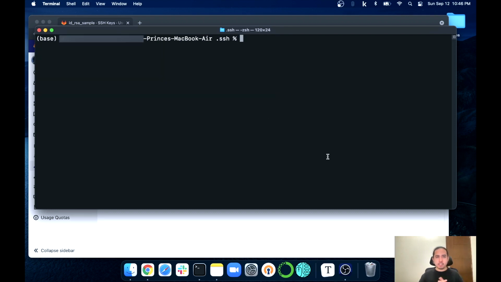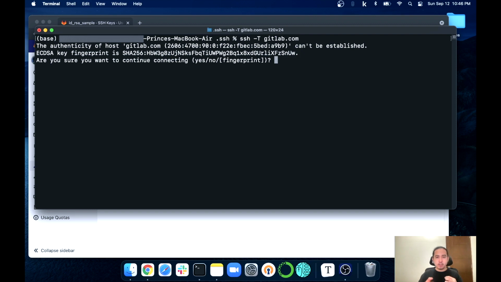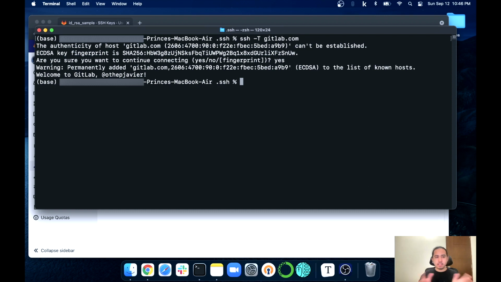Now, we can check if it works. You'll do ssh -T git@gitlab.com. The authenticity of host gitlab.com can't be established. Are you sure you want to continue? Yes. Welcome. There, you can see your user is also there.